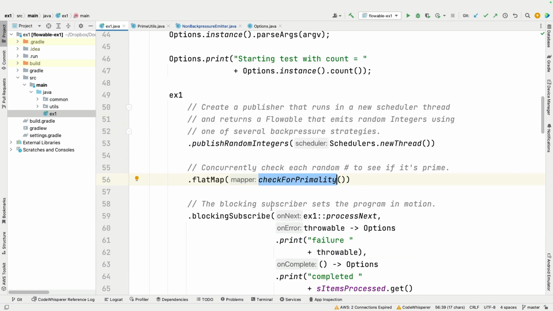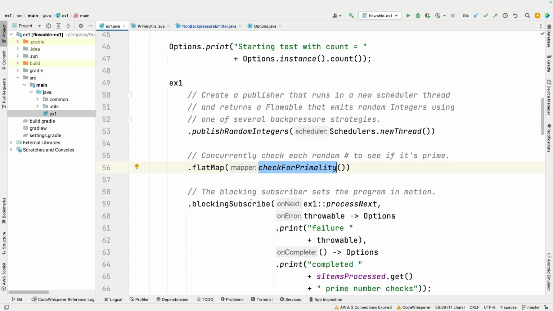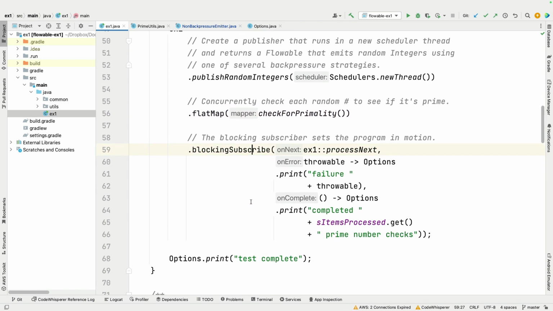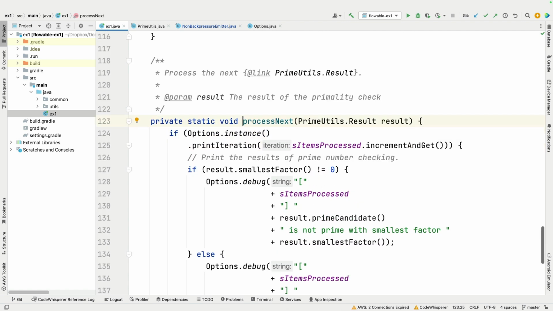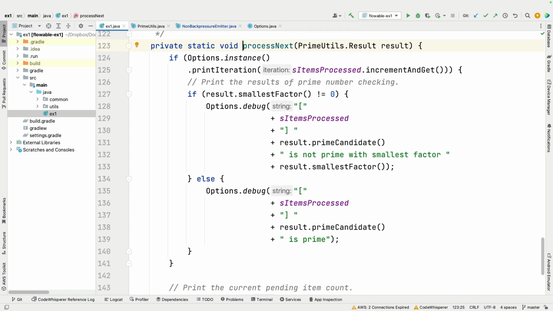And then that result will be essentially put through blocking subscribe, which is the terminal operation, which blocks. And what it does is it will call process next on normal completion. Otherwise, it'll deal with errors by printing that something failed and what the error was. And when we're all done, it prints the number of prime number checks that were completed. So let's take a quick look at process next. Process next is going to periodically print the results.